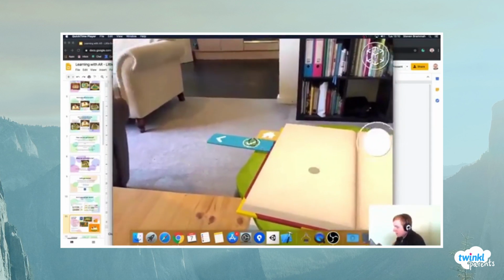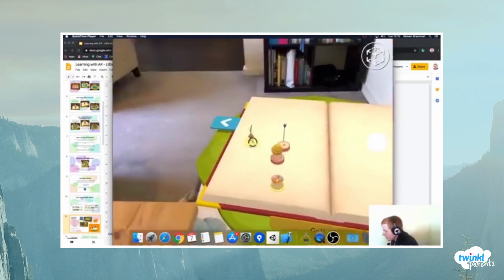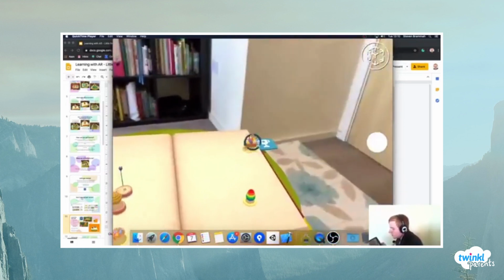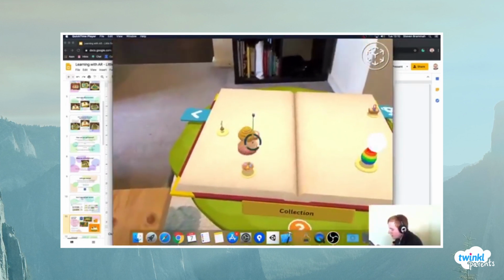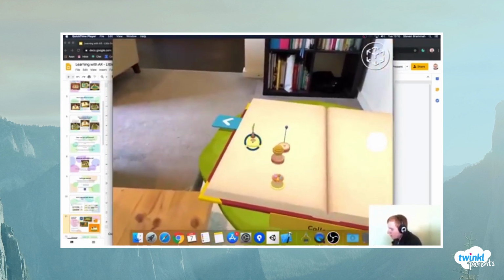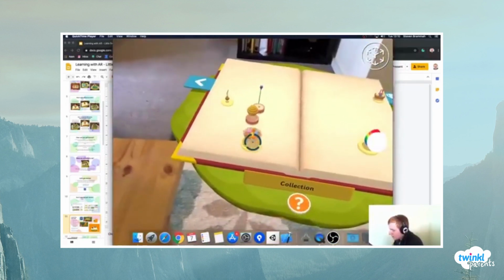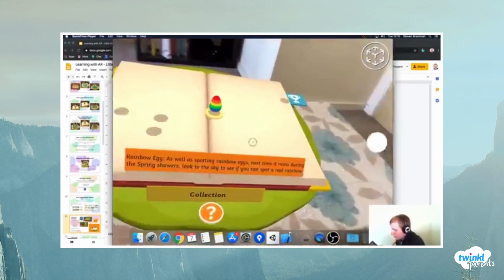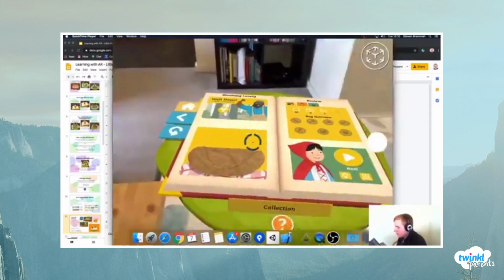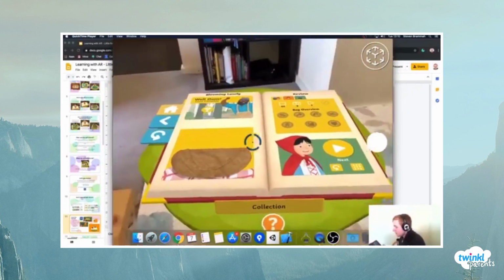So if we come back, we'll be able to go to the new collection screen. As you can see, all the old collectibles are still here from the previous story inside Little Red, and this can be noted by the wooden base. The new Easter collectibles can be found with the yellow base. And here we've got the rainbow egg with some information. And now I've come back to the review screen.